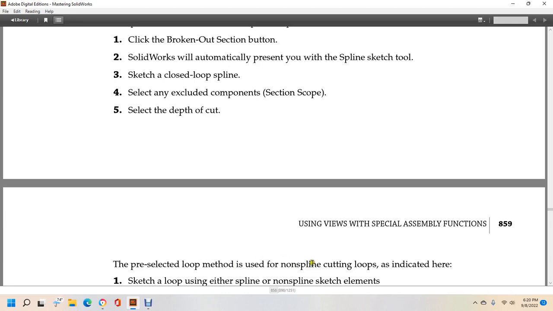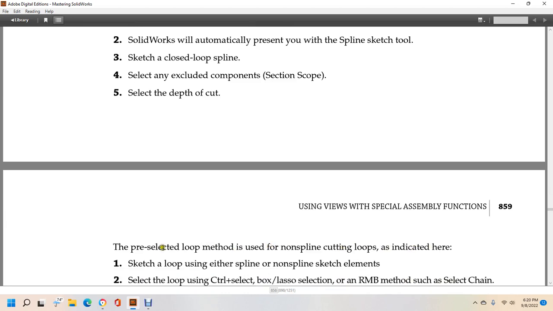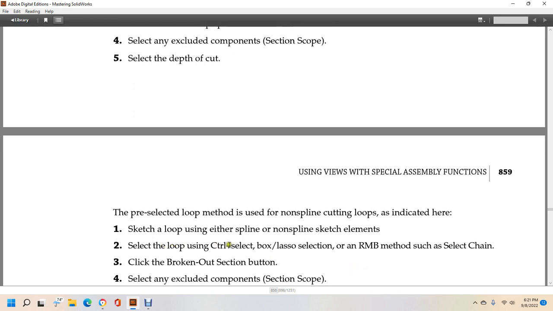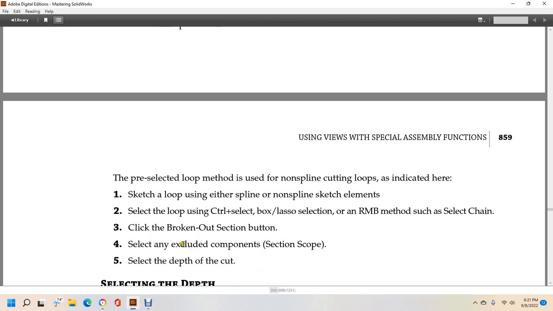The pre-select the loop method is using non-spline cutting loops, as indicated here. Sketch a loop using either spline or non-spline sketch elements. Sketch a loop with the cross-select, or use the relaxed lasso selection, right mouse button method such as select chain. Click on the Broken-out Section button. Select any excluded component section scope and select the depth of the cut.